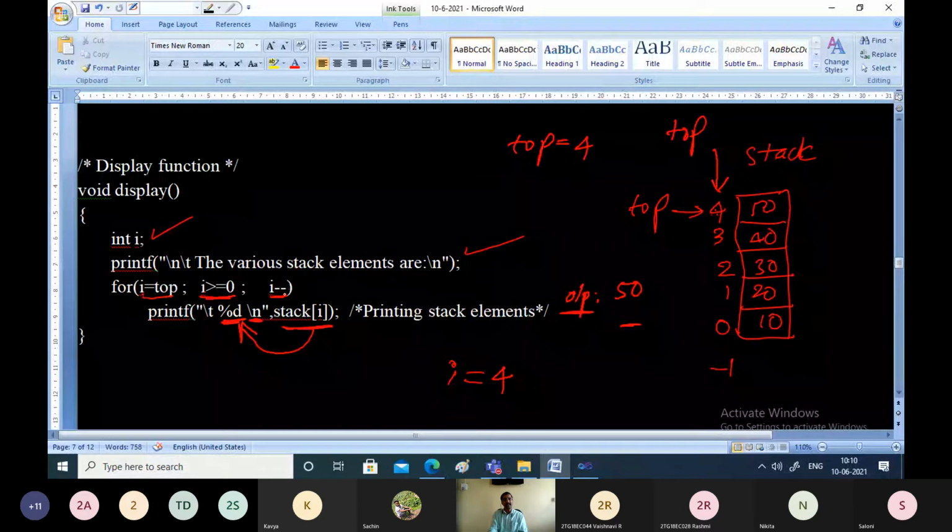We will go for the modifier part. What is happening in the modifier part? In the modifier part, we are decrementing the value of I. Now the value of I becomes 3. That is I minus minus. I was 4. Once you decrement it, it becomes 3.